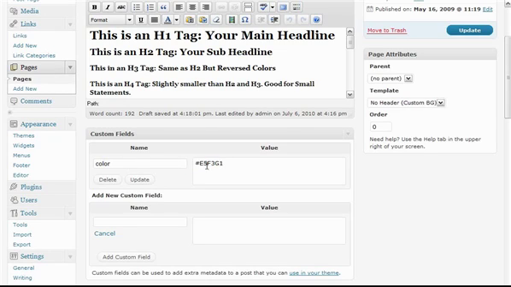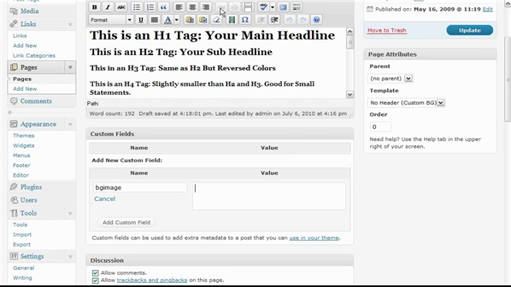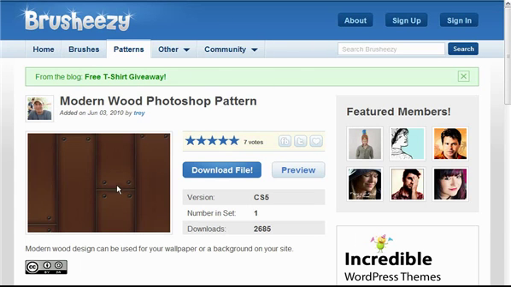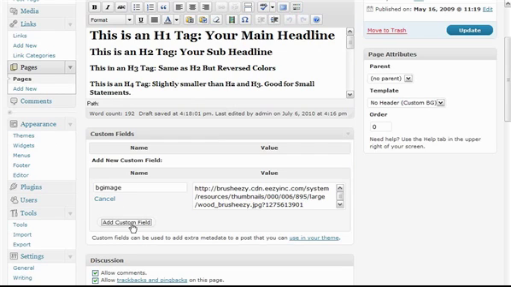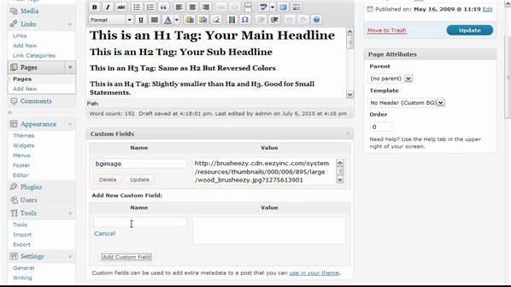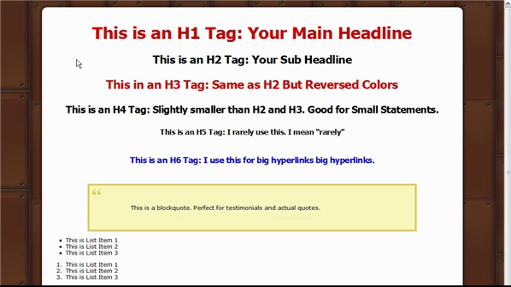If you want to have an image back there, that's possible too. All you need to do is change color, or delete that if you like, and create a brand new one called background image. And in this particular case, I jumped over to a site and I found this really cool wooden background pattern. I'm going to right click that and copy the image location, and I'm just going to paste it in there along with BG image, and I'm going to go ahead and add that custom field. And when I update this page, I now have a wooden background that's actually pulling the image from that other server.